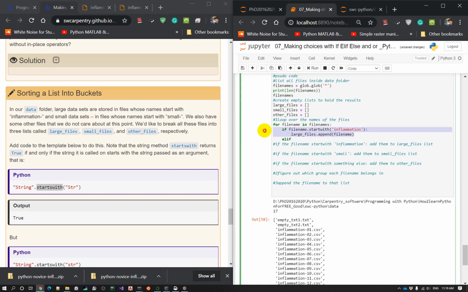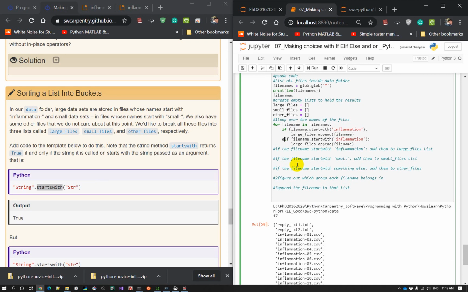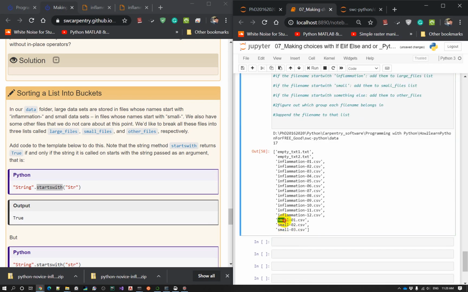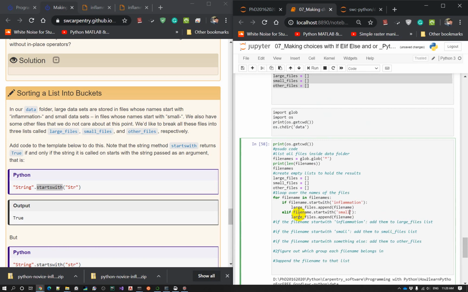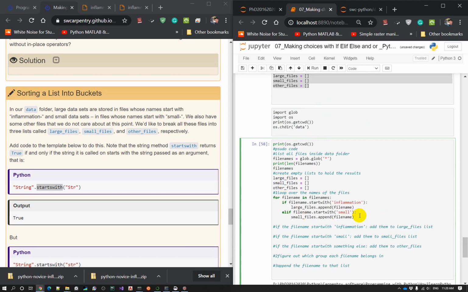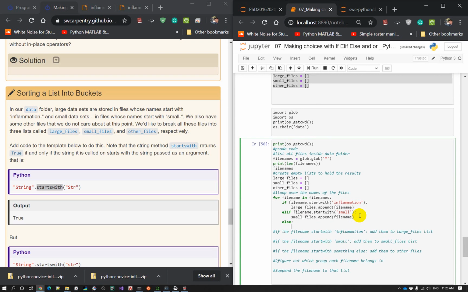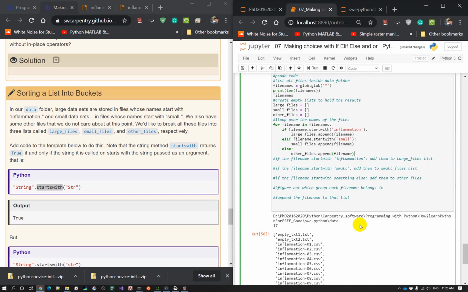So I just copy the whole thing and change it to else if, and the file name starts with, in this case, small. I'm going to put it in the small files list, and else, I'm going to put it in else. Yeah, I'm just going to append it into the other file name list.